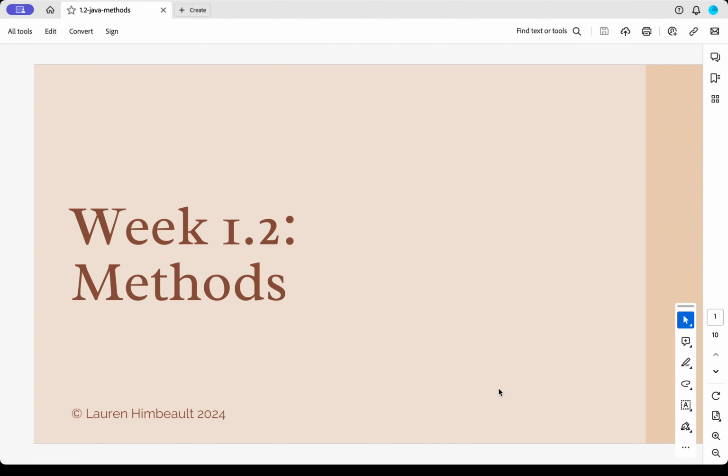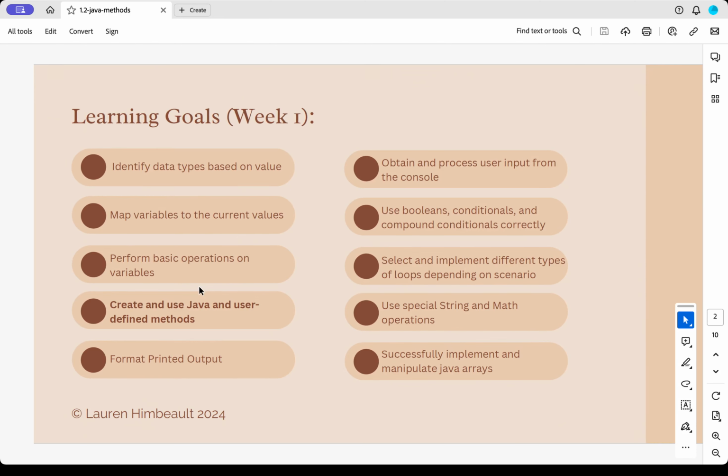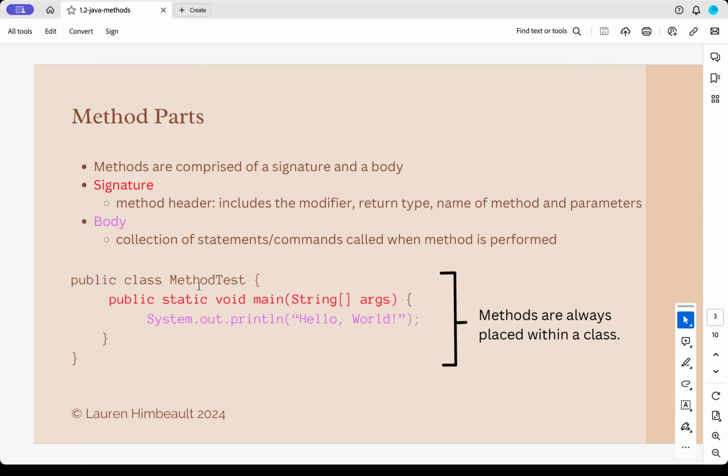Hello and welcome back. We are now moving on to week 1.2, where we're going to talk about writing methods in Java. So today's video will focus directly on creating and using Java and user-defined methods. Some of them are built-in Java methods that we've seen before. We'll learn some new ones, and then also make our own methods.